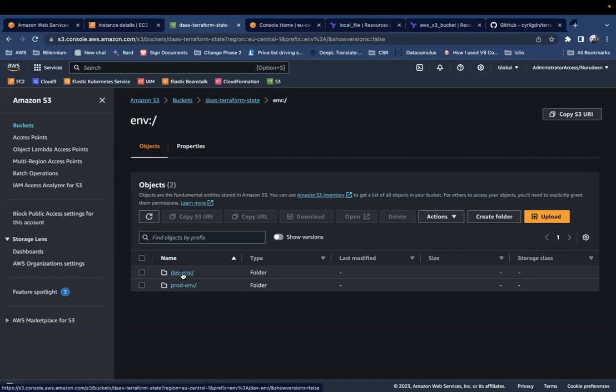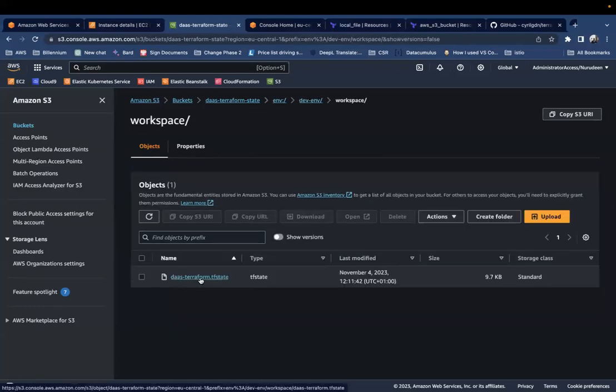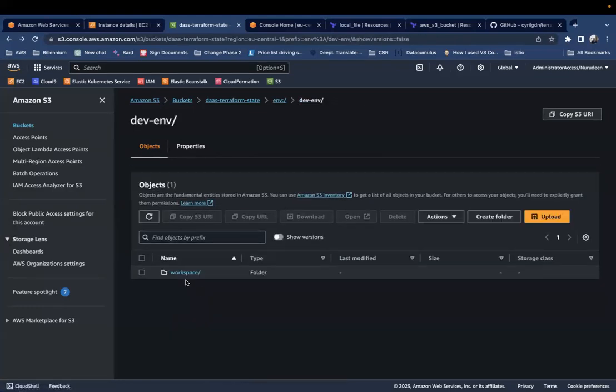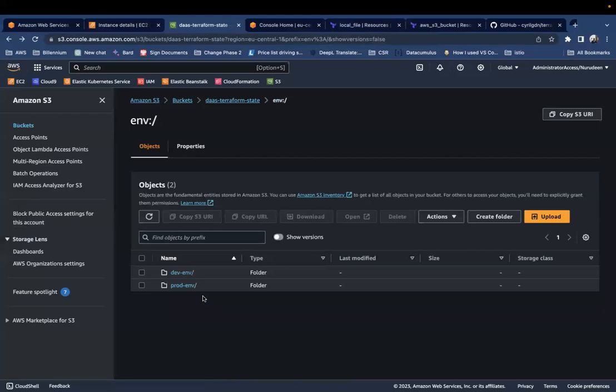Did you see? Now, it's created a workspace called dev.env, production.env. Then when you click on this one, you will see your different state file under it. So if you go back to production as well, you will see different state files under it. That is the way I have created state isolation using workspaces.